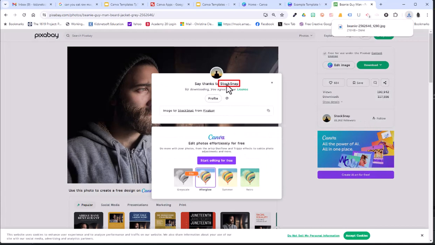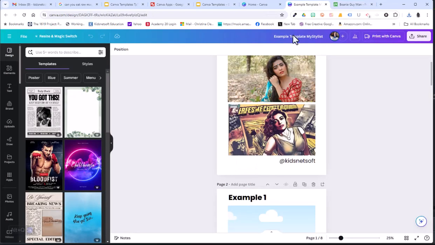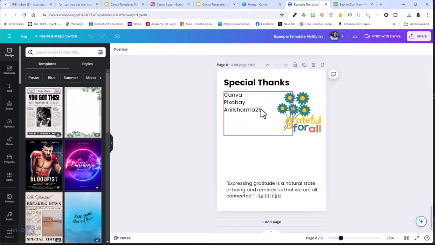I need to say thank you to Stock Snap, so I'll select it, right click and copy that. I'll go back to the presentation, scroll down to that last slide, hit the enter key, and then do Control V or right click and choose paste because I want to give credit.